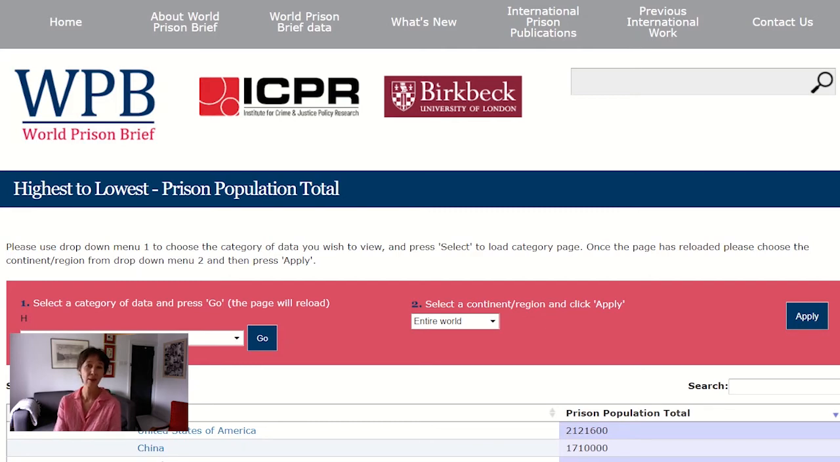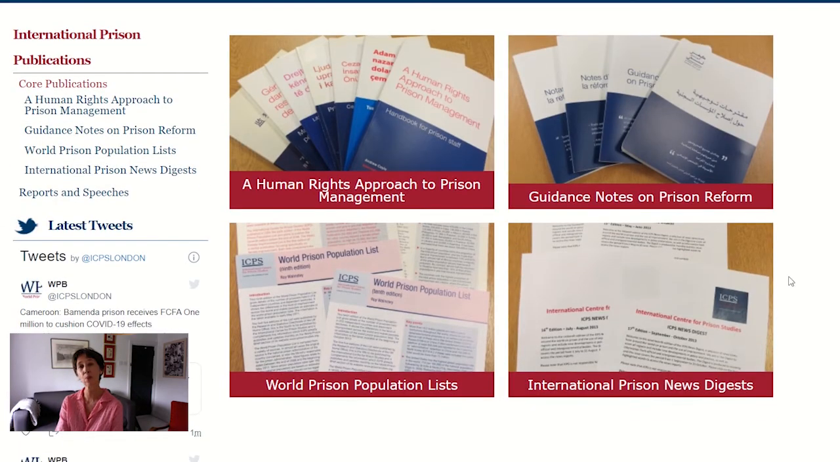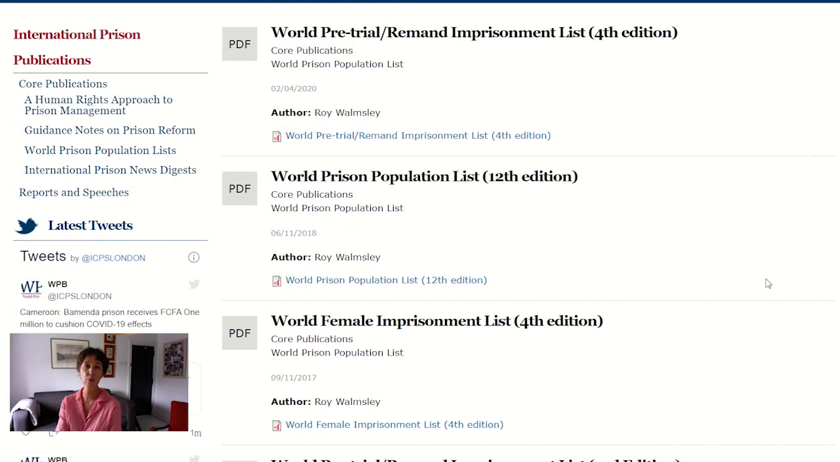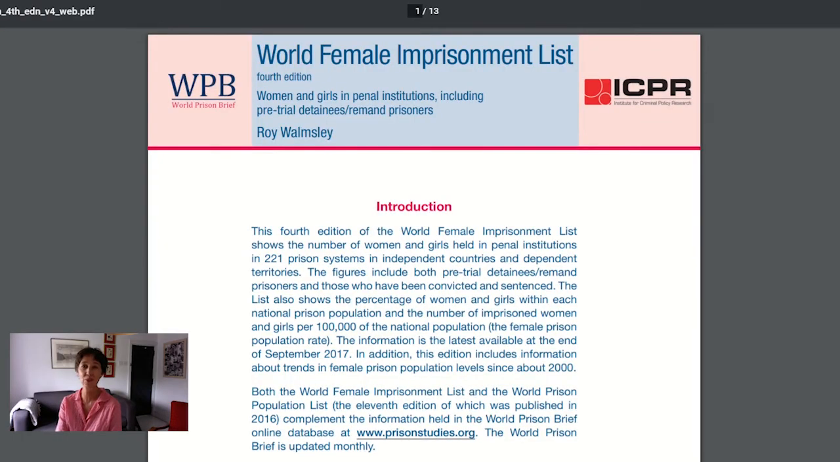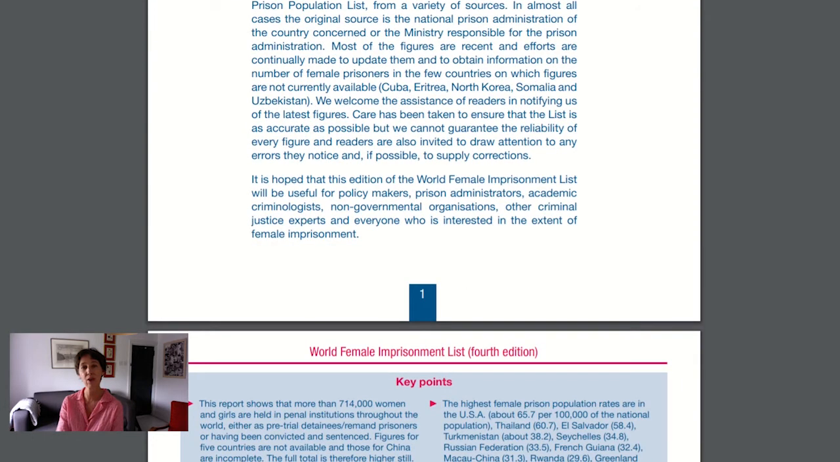Apart from compiling and updating prisons' populations data regularly, our research team also produces various core publications which are also on the website. For example, our prison population lists. These give you a snapshot of the entire world prison population, or a category of it, at a given time. And when the last issue of the World Female Imprisonment List came out, there were hundreds of media articles covering it because it showed that the rate of increase of women prisoners was far higher than that of male prisoners. And understandably, people wanted to know why that was.